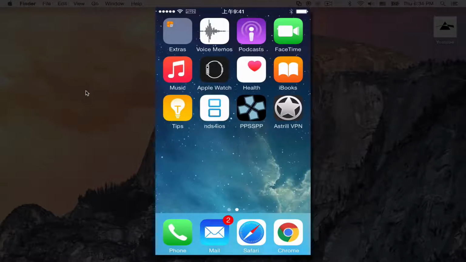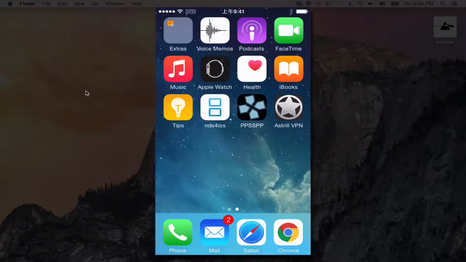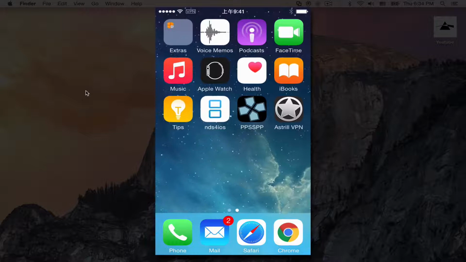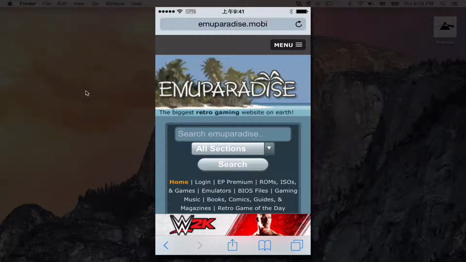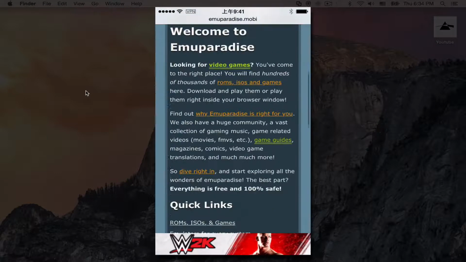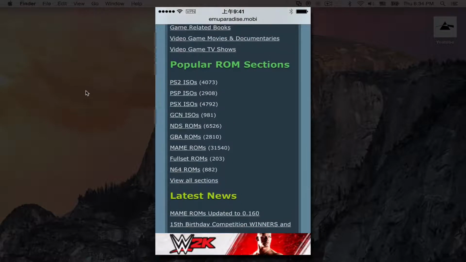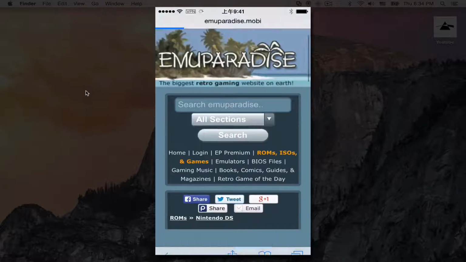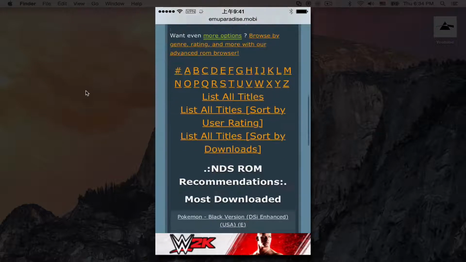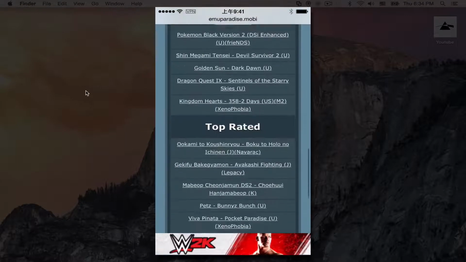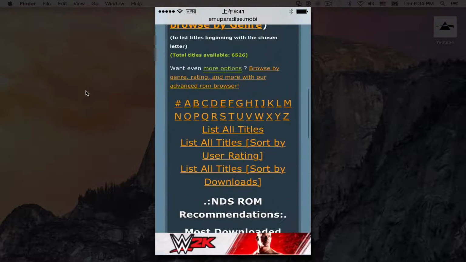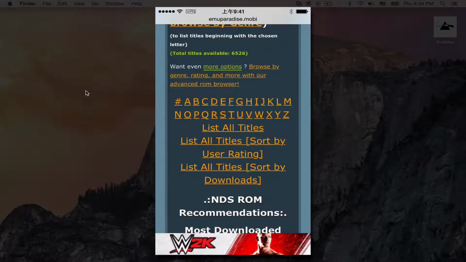Now that you have your emulators installed onto your device, you want to download games for it. So first I'll show you how to download Nintendo DS games for your emulator. Now, you will need to go onto another website called emuparadise.me. Now scroll down and click on the NDS ROMs. Now, once you're on this page, you can select your games from the recommendations and top rated. You can also select games from the alphabetical order.